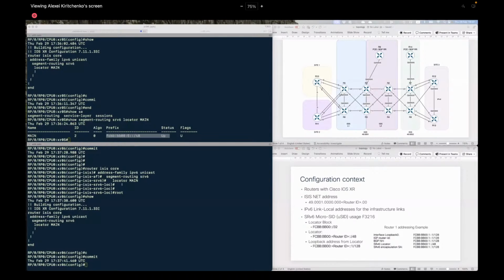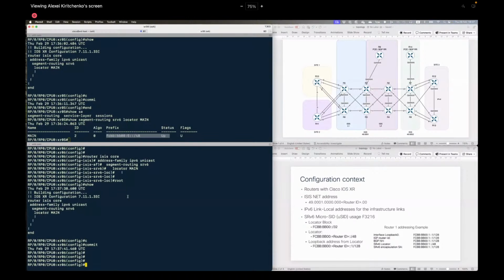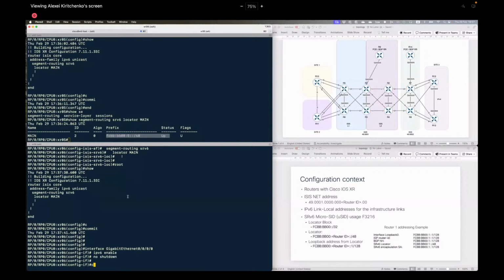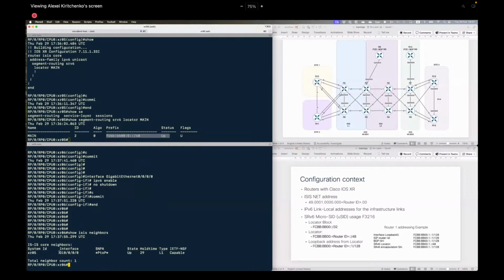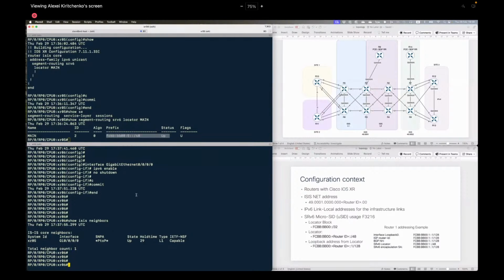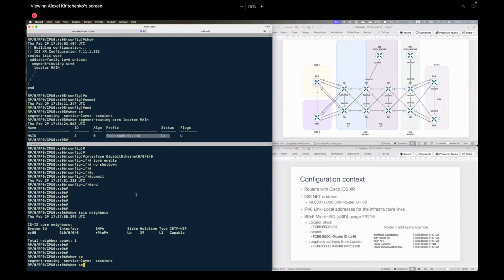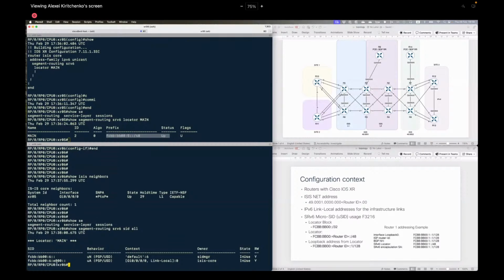And what we need is to enable the interface facing router 5. We commit the configuration, show ISIS neighbor. We can see our neighbor is router 5. Let's look at the segment IDs. So, show segment-routing srv6 sid all. We can see SID for the node, and we can see SID for adjacency. It got automatically allocated when we configure segment routing for the ISIS interface.